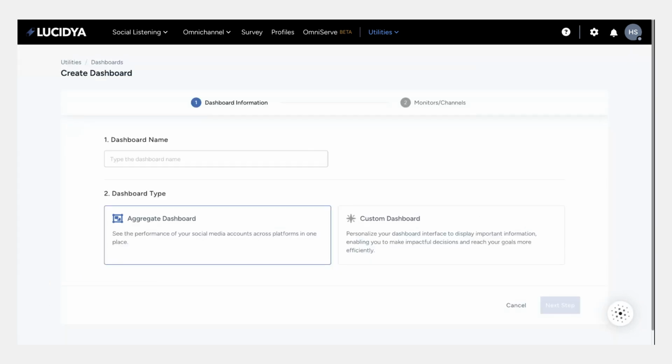Amazing. Okay. Now we're going to move on to the aggregate dashboard. A few use cases that we can use the aggregate dashboard for. First one is to have multiple brands in one place.